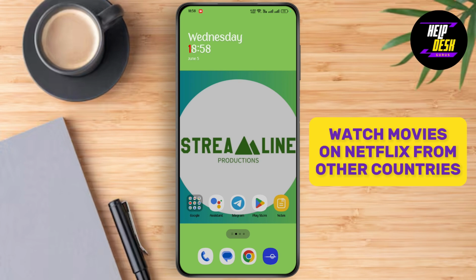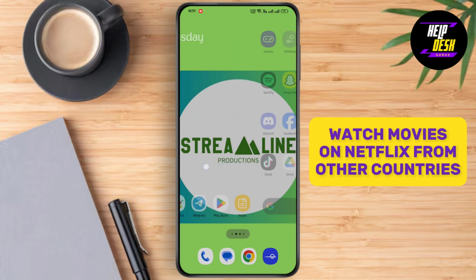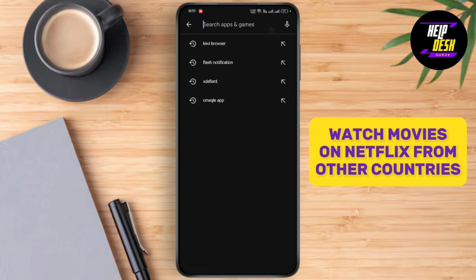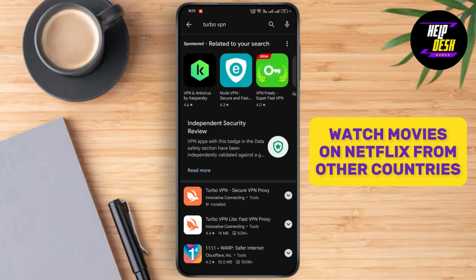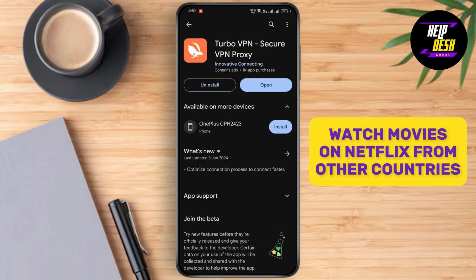First of all, download any VPN application. Go to the Play Store. Now search for Turbo VPN. Now tap on install. After installing, tap on open.